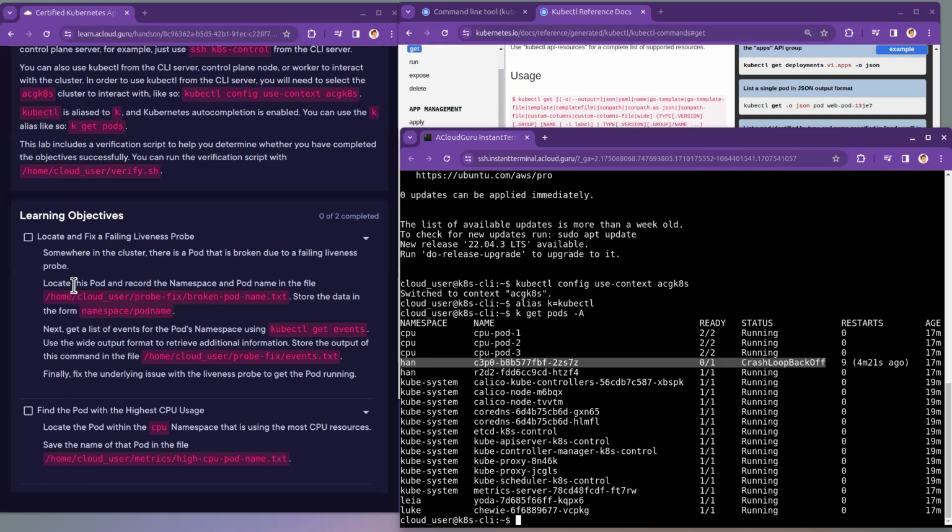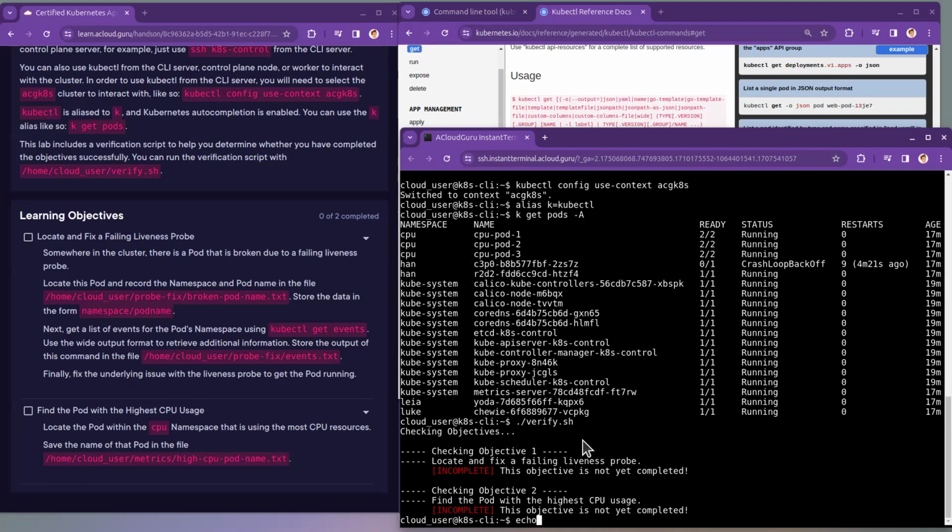So what does it say? Locate the pod and capture that. Let's call out this part, I don't need the entire name. This is not big, so I can type it, or copy paste it. Okay, it says write it. Oh, before we do that, let's verify all test cases are failing. Perfect. Then we write it to the home cloud user probe fix broken pod file.